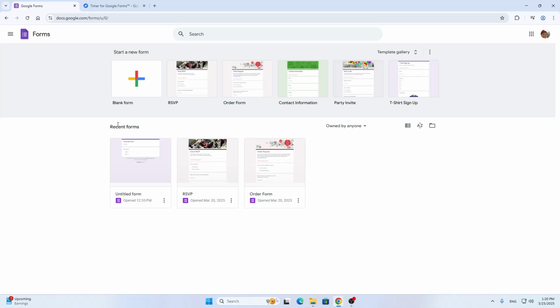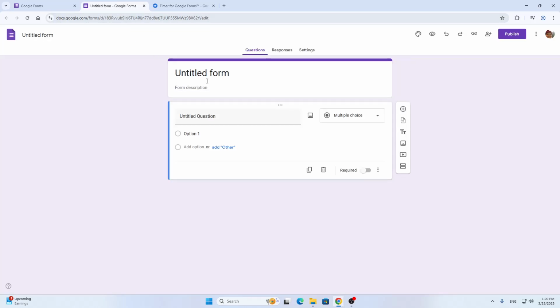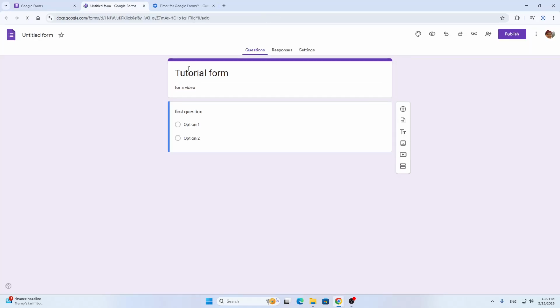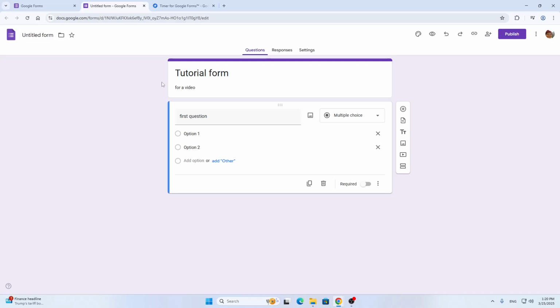So what do we have to do? Basically, if you do not already have a form, let's go ahead and open up our form right here. Once you have opened it up, it's going to look like this. You're going to have an untitled form, so you can give it a name, you can give it a description, and so on. I already have my form created right here. So this is my tutorial form for a video that I can get started with.